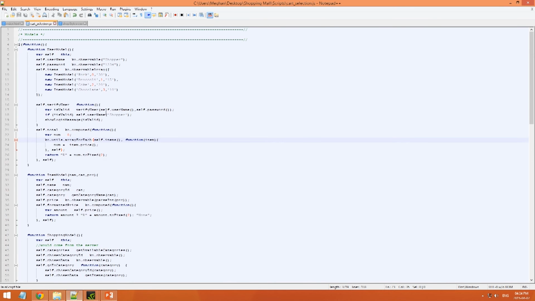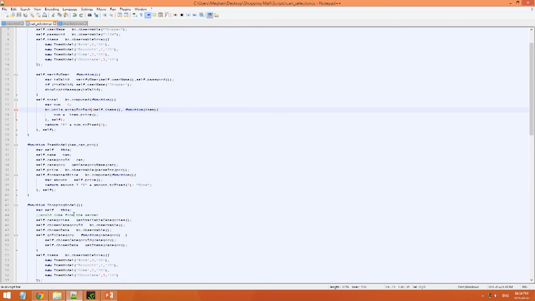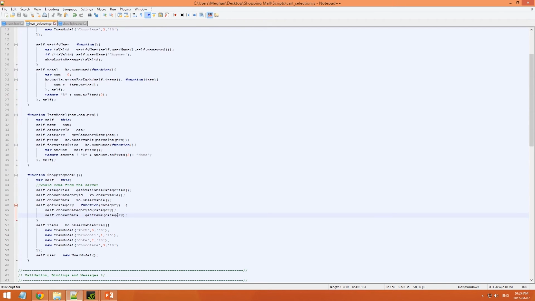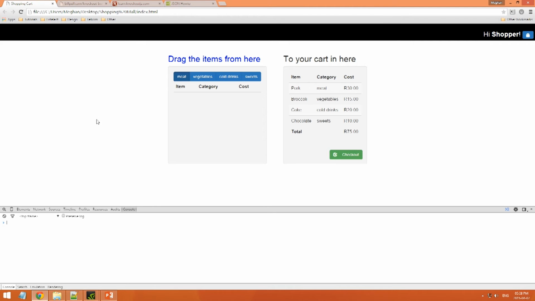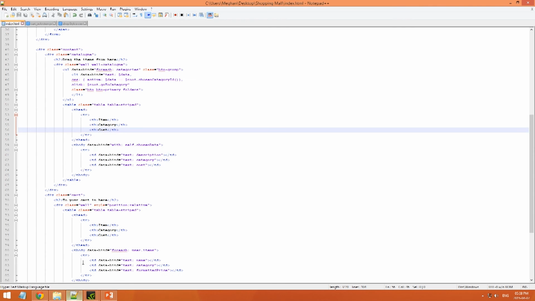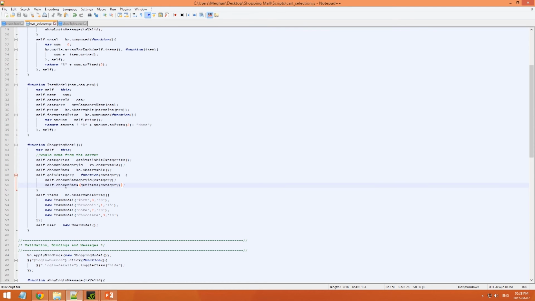Oh, it's a function. Where is it? Yeah, chosen data. It's not equals. That is it. Okay, now I need to see why the JSON object isn't getting pulled through nicely.